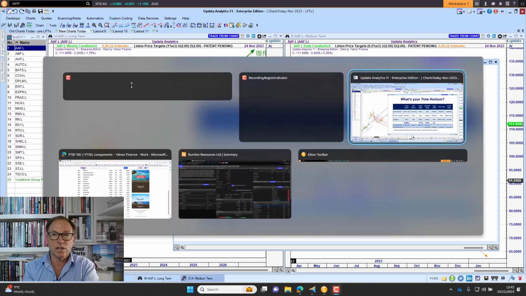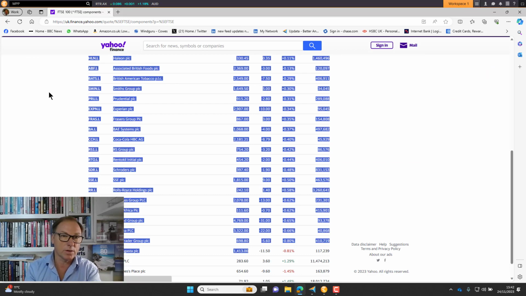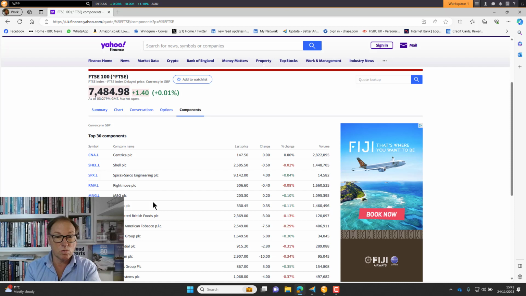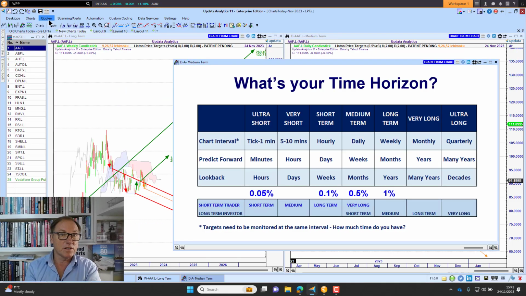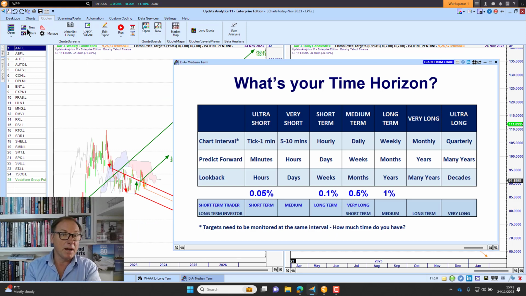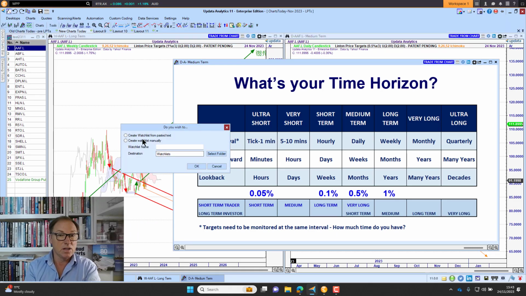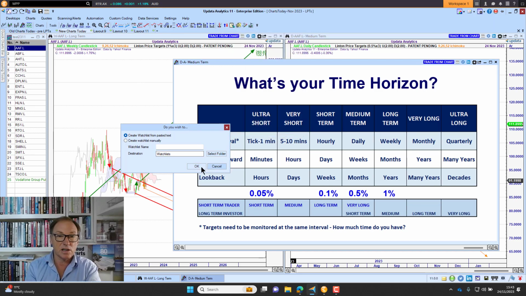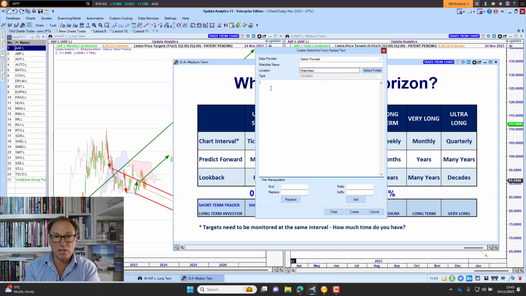So what I'm actually going to do is go to Yahoo. This is a free data service which Updata is compatible with. I can just grab that list of stocks in Yahoo, and then in Updata, all I have to do is go to the quotes menu and create a new list. You can create a watch list from pasted text, so literally I can just paste them in here. You can add a prefix or suffix, so you can easily change from one feed to another. You select the provider, so I'd select Yahoo, and you create the list.